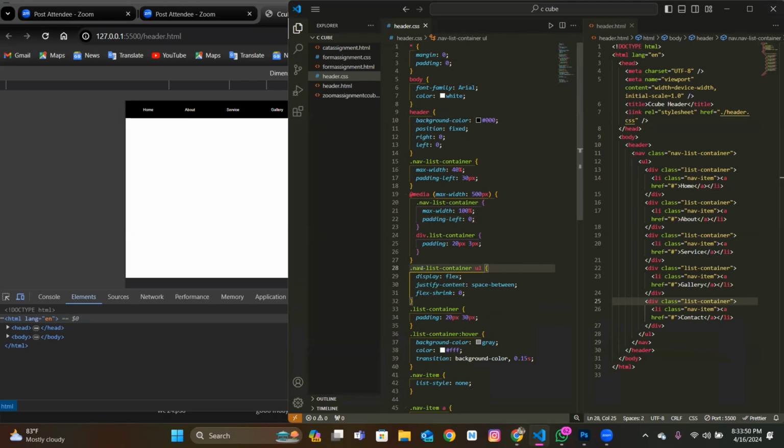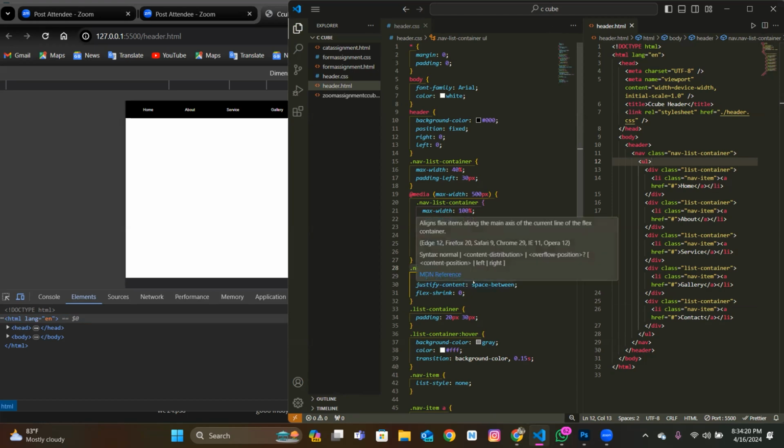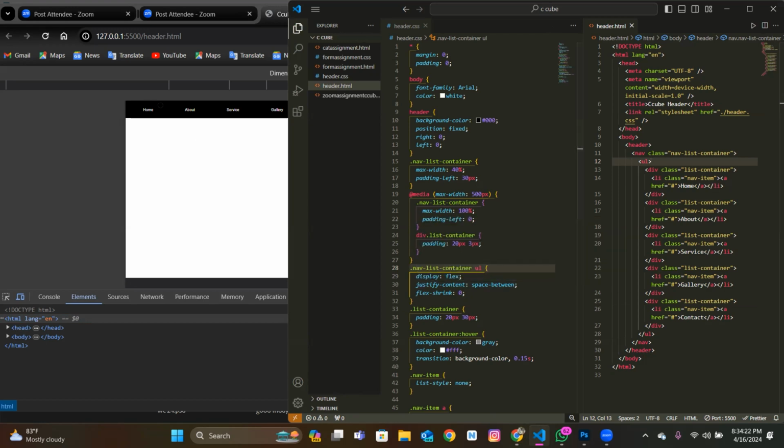My nav list container from the CSS, I'm targeting the UL. According to my code, I used another list and I started listing them, then I nested the link inside the LI. What I was trying to do is make it more flexible. So I use display flex, then justify content space between, so there's space between the LI elements.